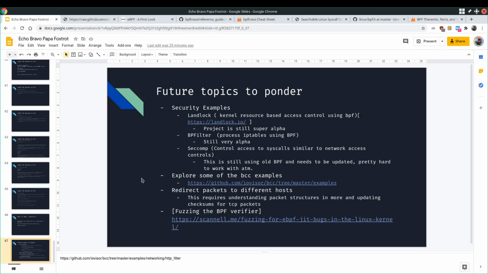Actually, the last slide is just looking forward. Some things that we didn't touch on is BPF filter, which is very similar to XDP but based in the BPF world. It's literally in alpha phase at this point, so it wasn't worth discussing. Landlock, which is again very alpha, uses BPF to control file system resources, so you could allow or disallow or even track resources on a kernel level. SecComp allows you to control access to syscalls, but unfortunately it uses classic BPF, which is a nightmare to program with. So it wasn't a great example, which is why we skipped over it for demo purposes.